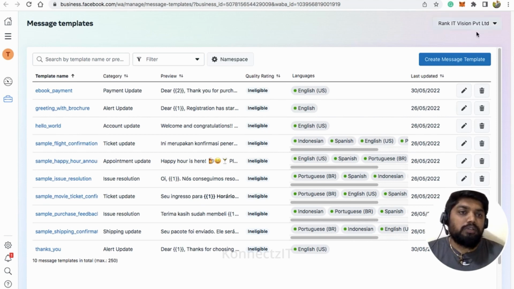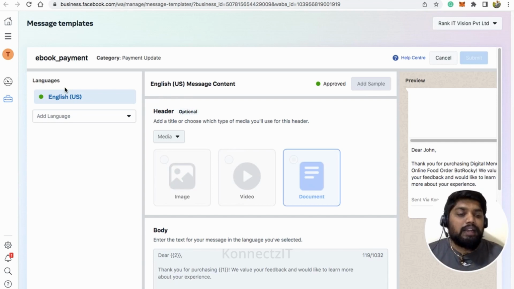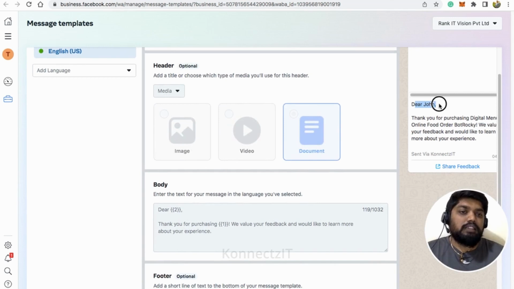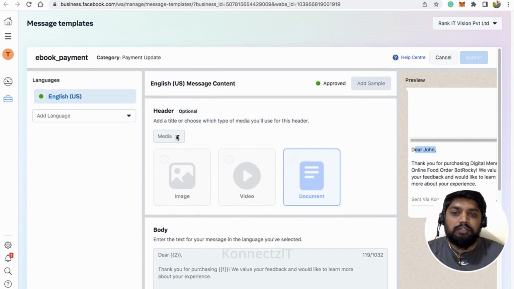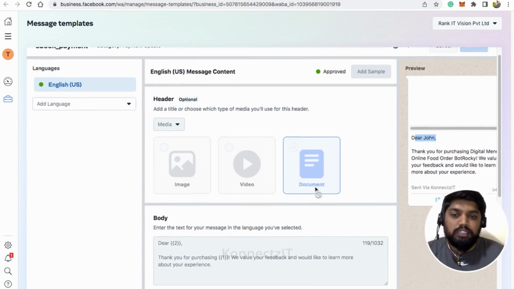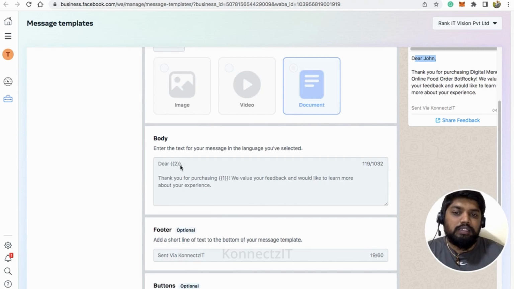It's very simple. You have to click on create message template, and you have to add the header, body and also the footer. So this is how my WhatsApp message looks. You can see that it says dear John, thanks for purchasing, and it's sent via KonnecttzIT, and it also gives a share feedback CTA. Basically the header: I selected media and added a document. In the document I can share any PDF document like an invoice, receipt, or anything. You can just send that to your customers, and it says dear and the name.